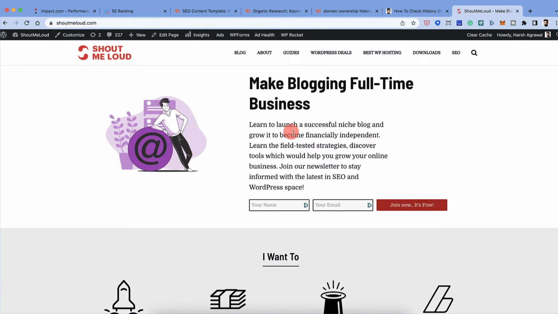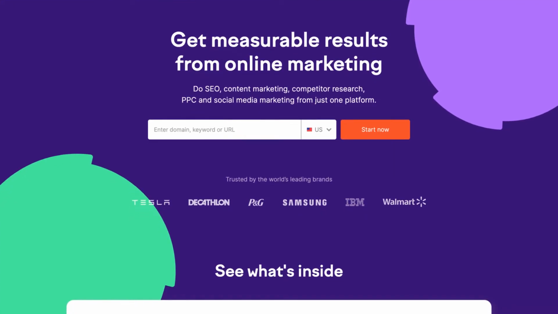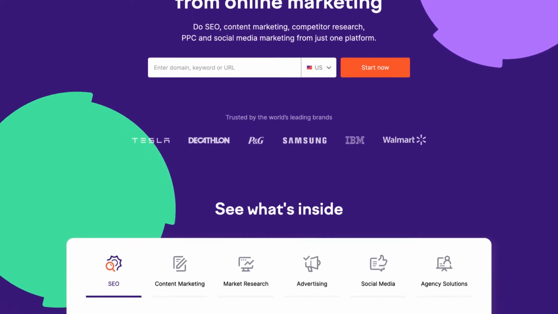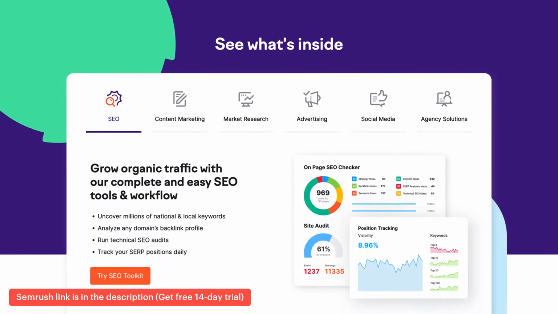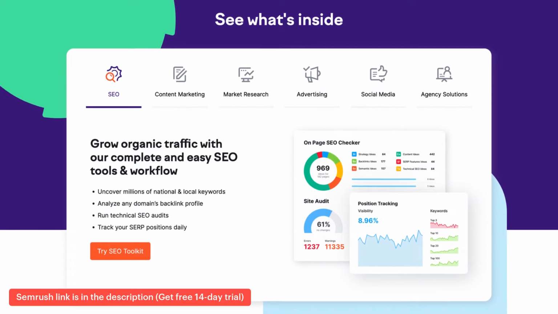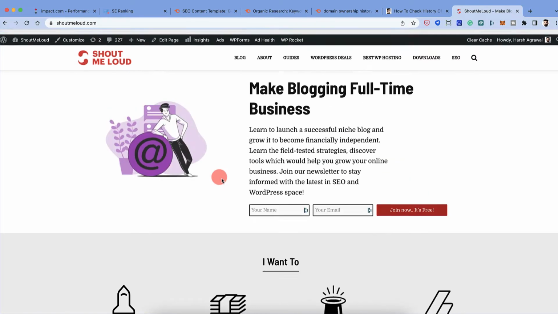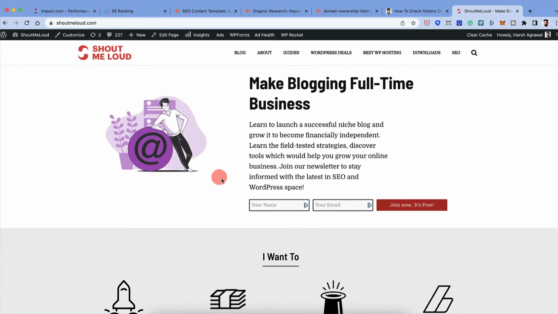If you have been a reader of ShoutMeLoud, you would know that Semrush is probably the best SEO tool out there, and we have been using Semrush for like 10 plus years, and this tool has helped me to drive a great deal of traffic to ShoutMeLoud. I mean, it helped me to optimize SEO of ShoutMeLoud, and that's how I was able to drive up to 2 million page views a month using SEO only.